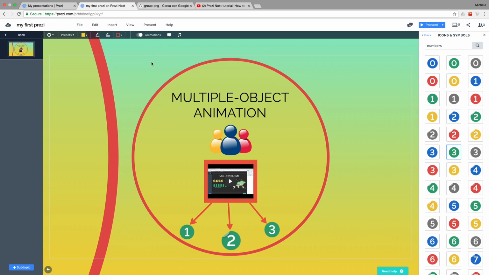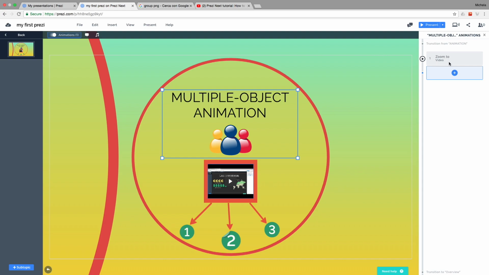Now we need to animate the content. I want to animate a group of objects, and in this case I need only to press the Shift button on the keyboard, then click with the mouse and drag the cursor so that we see that objects are selected. After selecting these 2 objects, I go to animations, and here you will find zoom to video because we inserted a video. Okay, we have inserted a video.